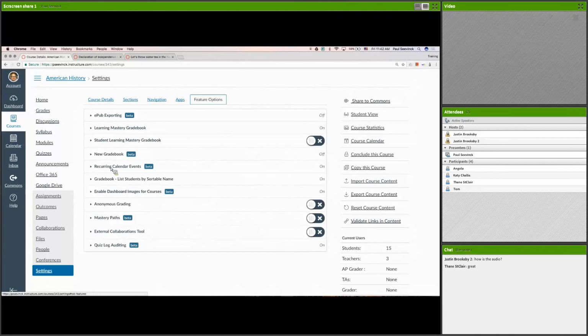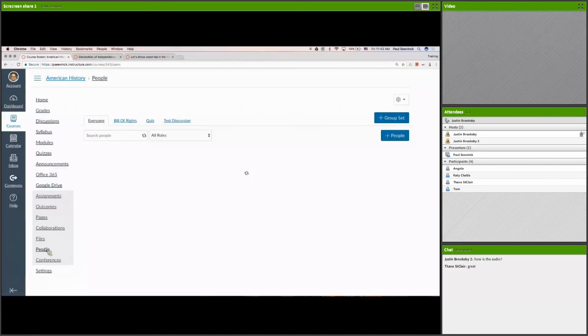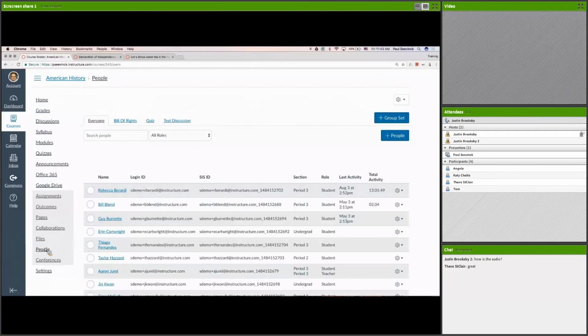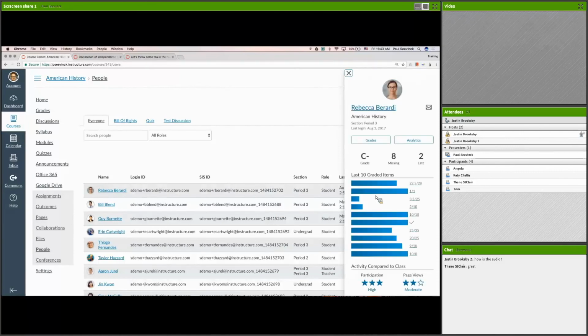I can show you if you'd like. Yeah. So inside of each course, if you go to People, there's now something called a course context card. And what this is, if you click on the student's name, it's going to pull up this information on the far right, on the right-hand side.